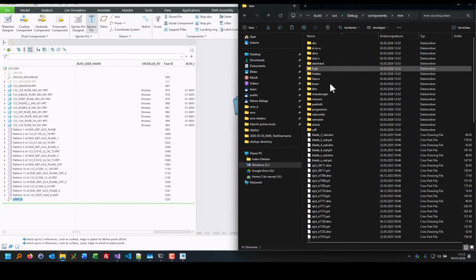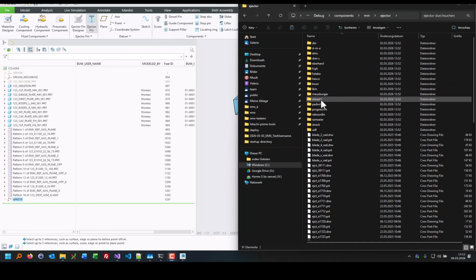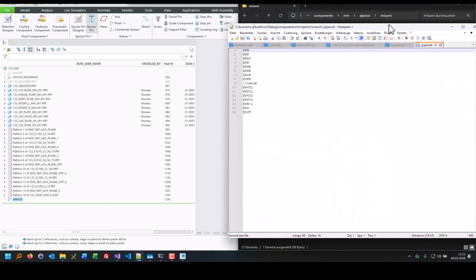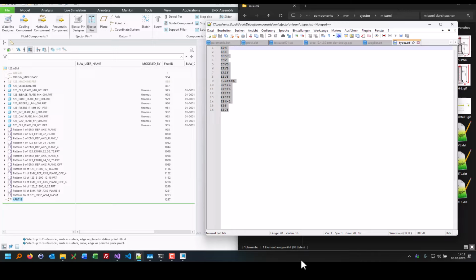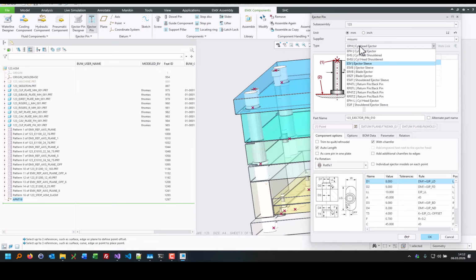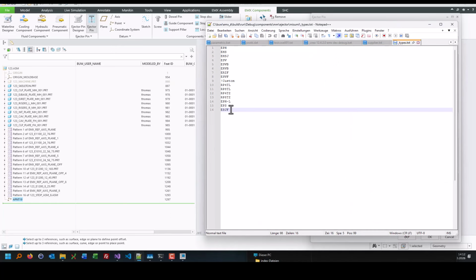Then we can go, for example, to another supplier. The next thing I'm going to do is show you how another type can be added. If I go to Misumi here, for example, I see the types txt file. This lists all the types that are added to EMX. If I open the ejector Misumi, I will see exactly these types in my file. So this is everything that's listed in here.